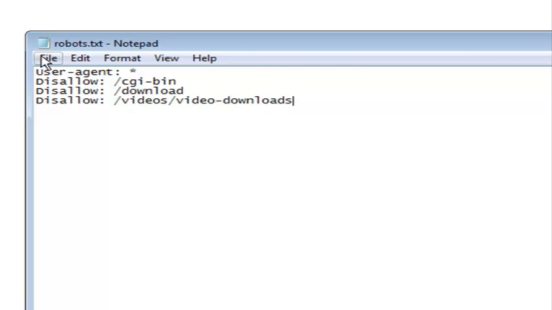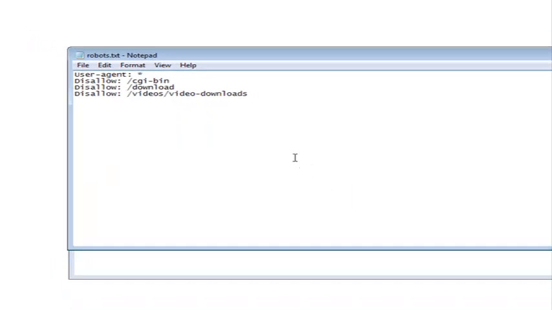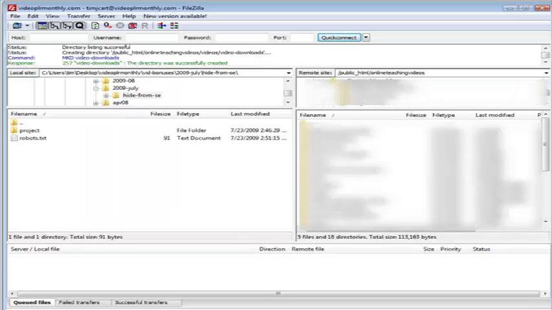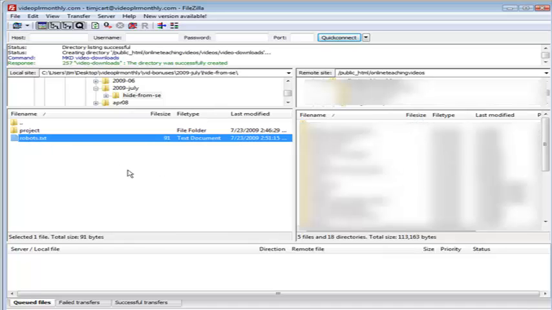So I'm going to save this and show you what we do now. Let's open up an FTP client, and I like to use FileZilla. It's free. Here's FileZilla. On the left side, you have your computer, and on the right side, we have our server side. So I'm just going to upload our robots.txt.